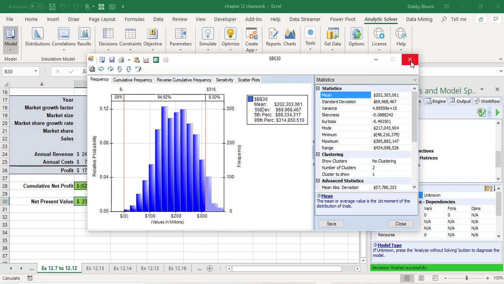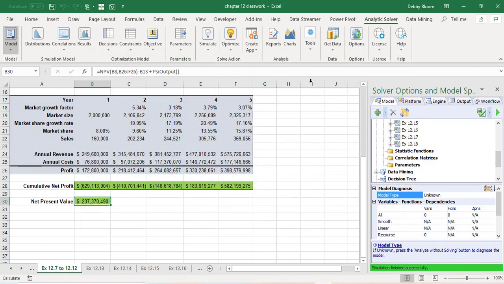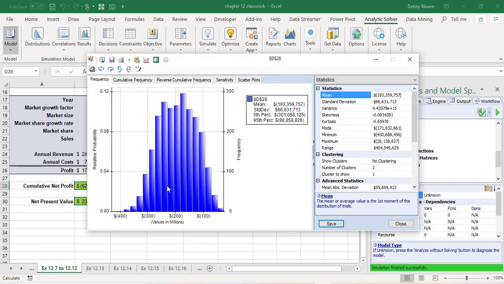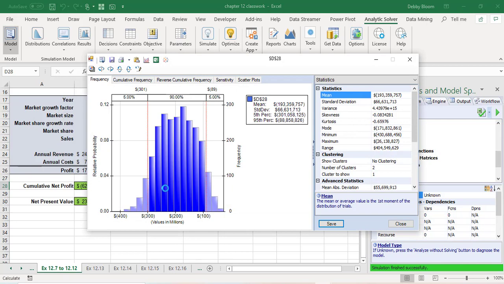So I'm going to close this chart. Just click the X in the upper right hand corner. Now for our second question, the cumulative net profit in the 3rd year is contained in cell D28. So I'm going to click cell D28, double click, and I show the results for this particular cell.